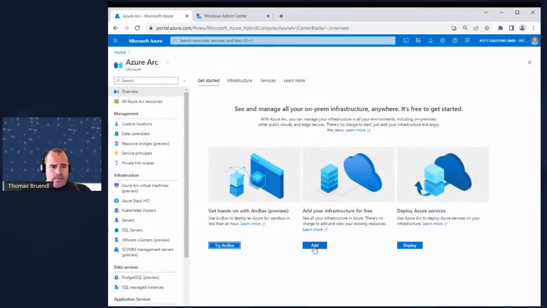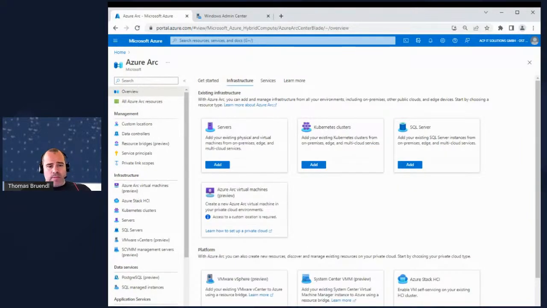The next option makes it possible to add existing on-premise infrastructure to Azure. As you can see, the spectrum of choices is quite large and includes infrastructure, and it also includes platform. For infrastructure, you have servers, SQL servers, Kubernetes clusters, and Azure Arc virtual machines. On the platform side, you will find VMware vSphere, System Center Configuration Manager, System Center Virtual Machine Manager and Azure Stack HCI. And Azure Stack HCI I will cover in more detail later.